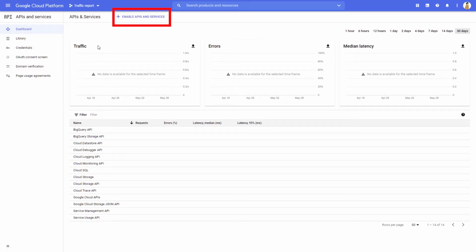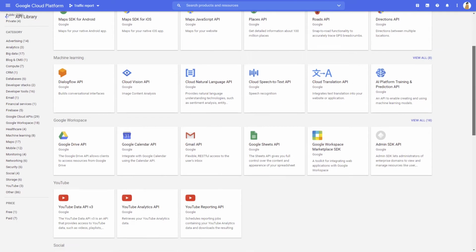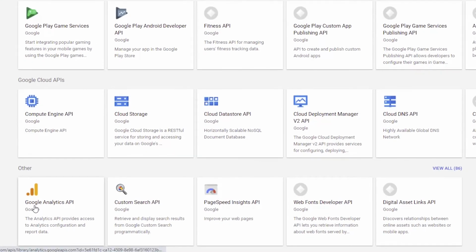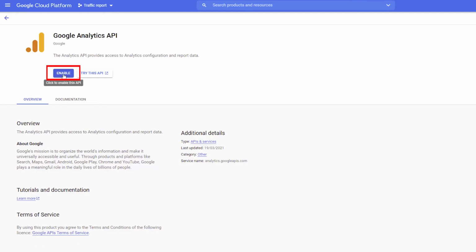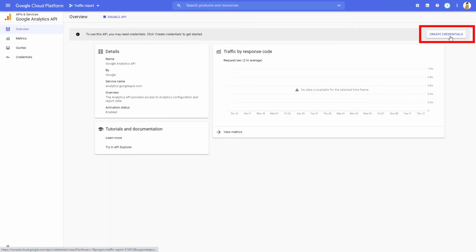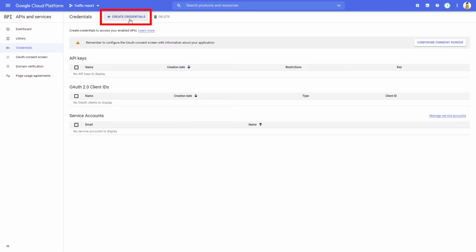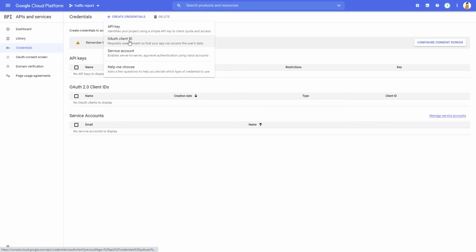Click the Enable APIs and Services. Scroll down to section Other. Click Google Analytics API. Then click Enable. Click Create Credentials. Skip the next step by clicking Cancel. Click Create Credentials, and choose OAuth Client ID.